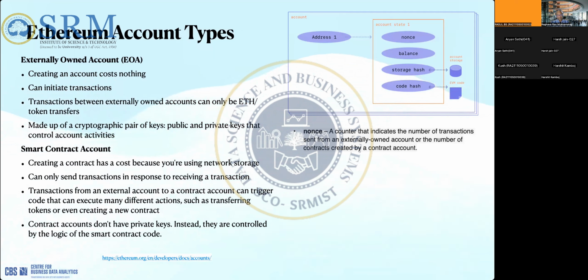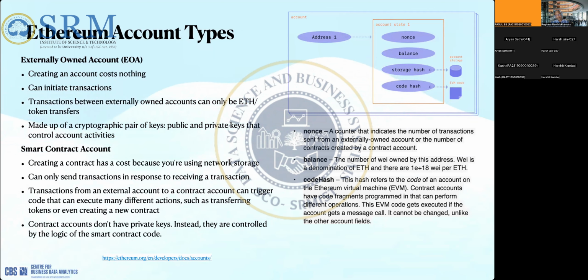So what do you have in the account? We have seen this slide last time. I was discussing it briefly. You have a nonce. This is nothing but an index number, which will increment for each transaction you create from that account, right? So this is just like a ledger, right?